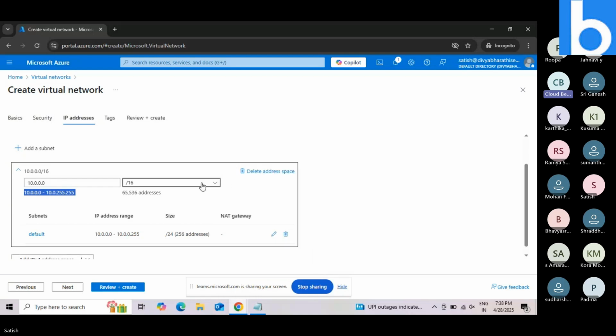Now, if I just choose 16, 16 is 65,000 something. If I choose 17, then it's 32,000 something. So I believe everyone is clear with this point. Now I just create a VNet with a total size of 16. Whatever number you wish to use, you can. These are some numbers suggested by Microsoft. You can just go ahead and do that, or if you wish to do any modifications, you can do it accordingly. Now I just create a VNet with a total size of 65,536.